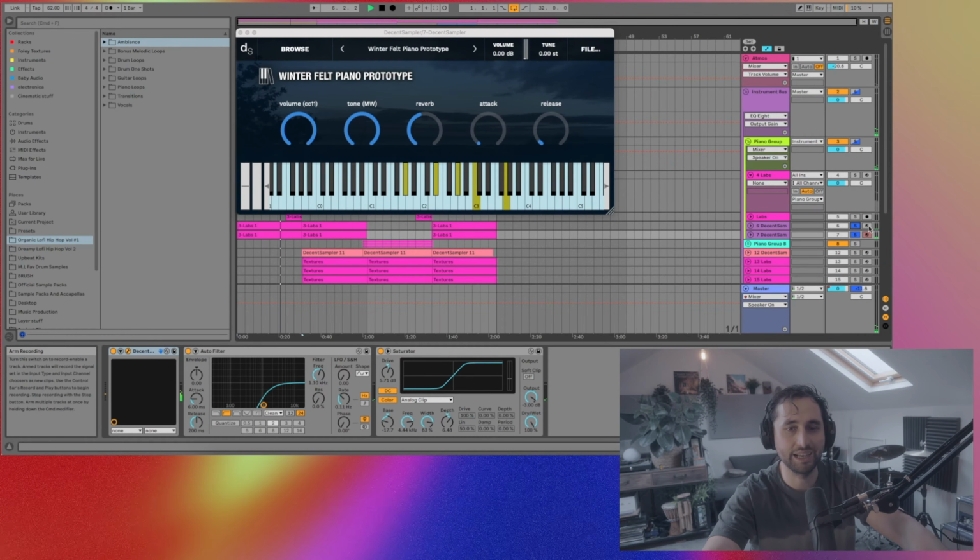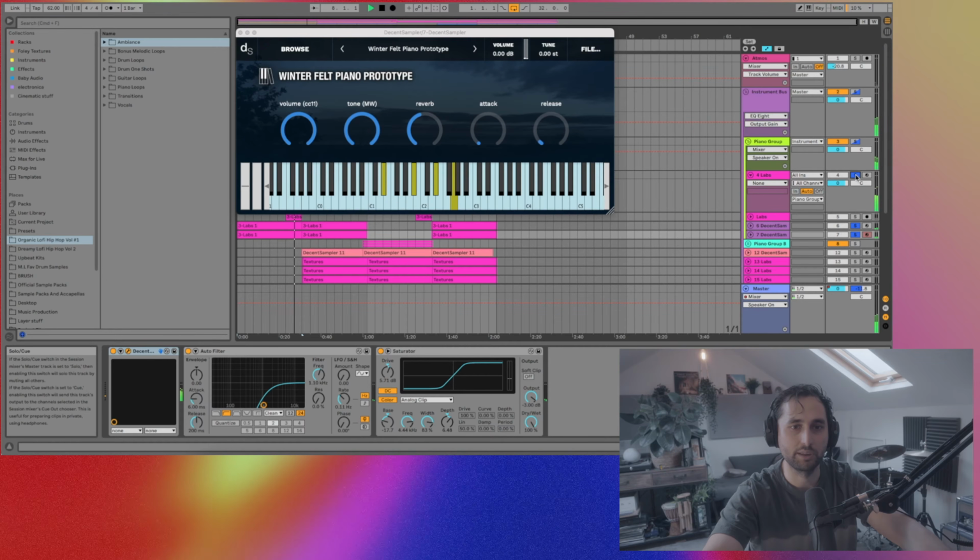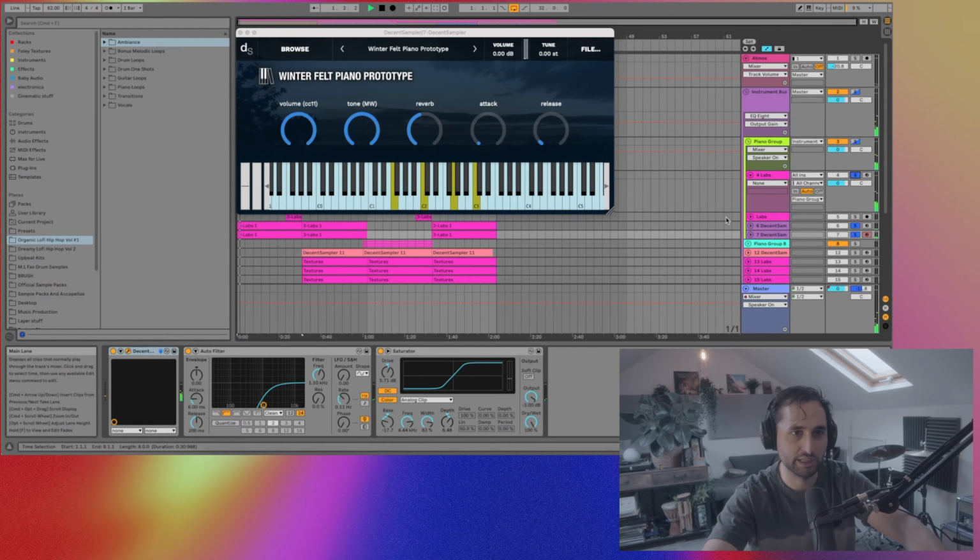So these 2 together, you can hear it's bright. I'm cutting the lows to make sure it's not getting muddy with the Labs piano. And if I add that with the Labs piano, we get this nice crunchy but soft texture.